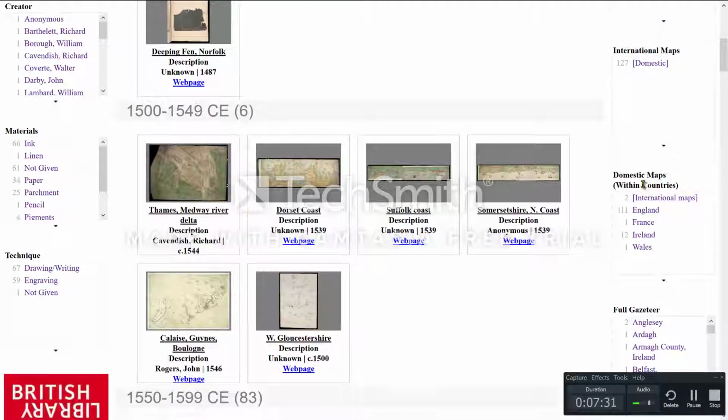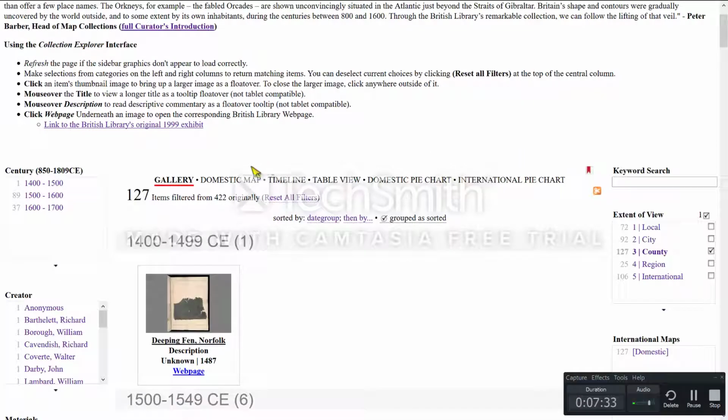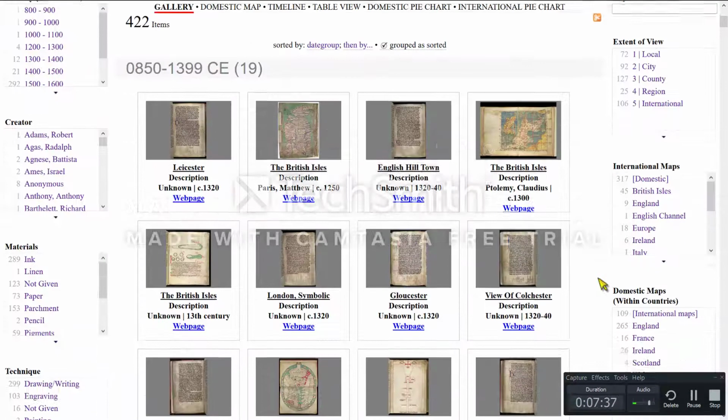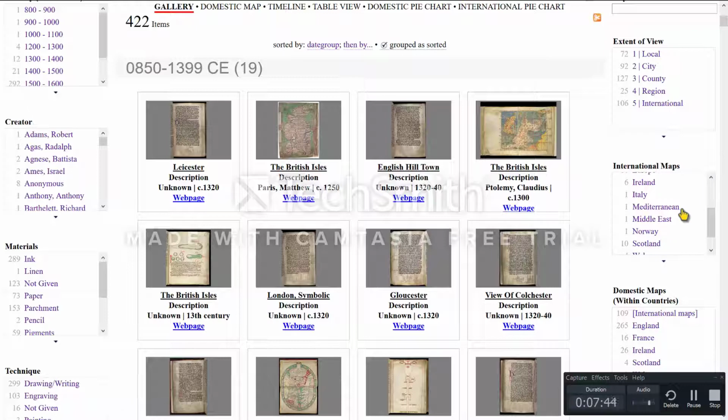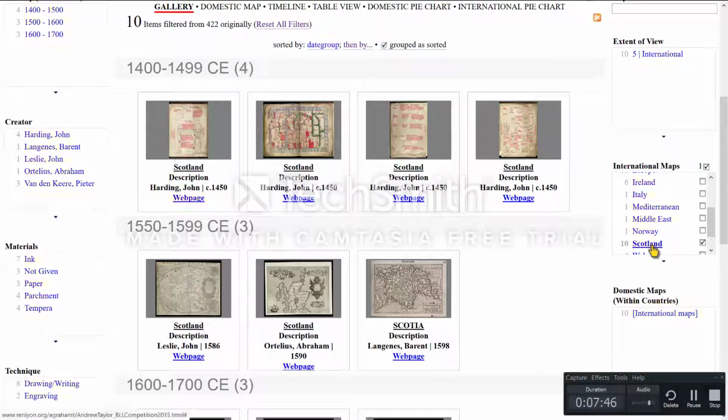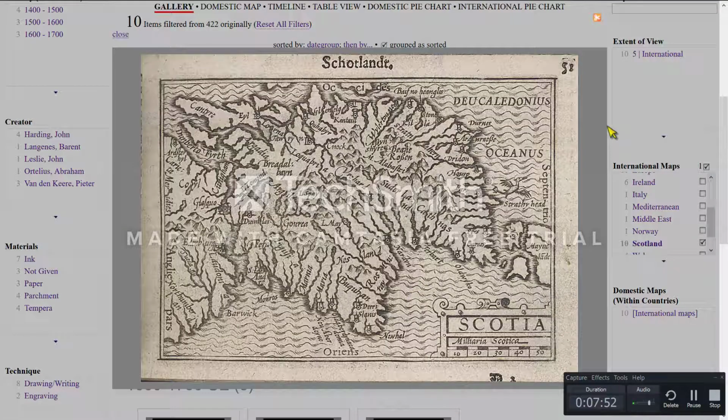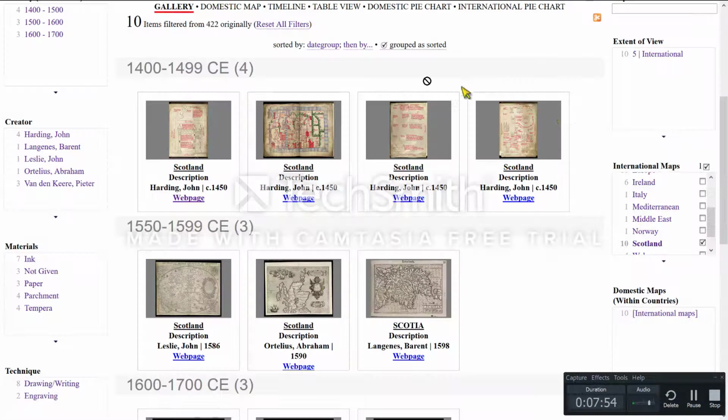But regardless, another tool used for organizing it is international versus domestic. So international maps would be like maps of the British Isles, or a map containing a particular country. For instance, this is showing the whole of Scotland. So that would be considered an international map.